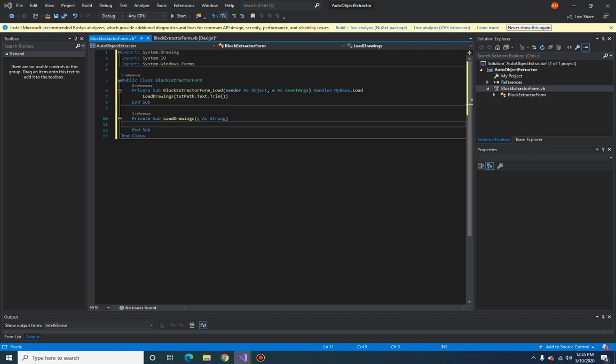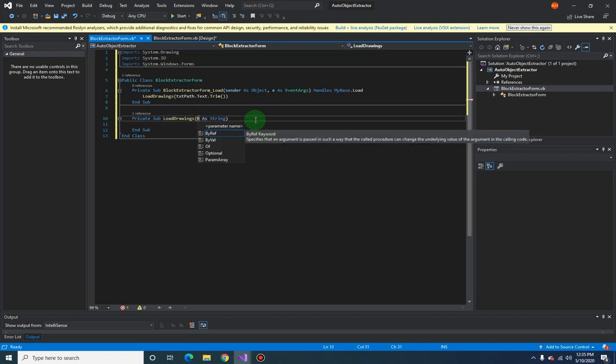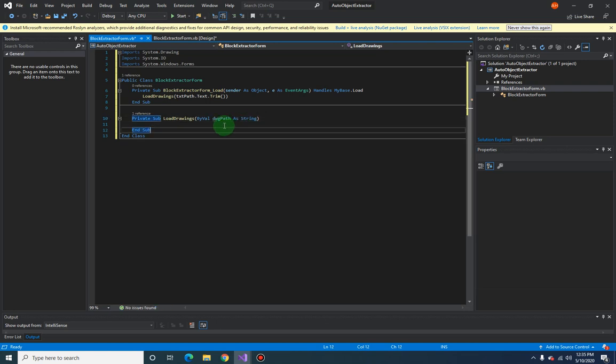Okay, so for this load drawings, let's call this ByVal dwgPath As String. That is our argument. So that will be coming from this form load event. The reason, by the way, why we create a separate method for this is so that we can reuse this method. When we click on the btn browse folder button, we will also be needing this method. All we have to do is pass the location of the drawing, and we can reuse this method.